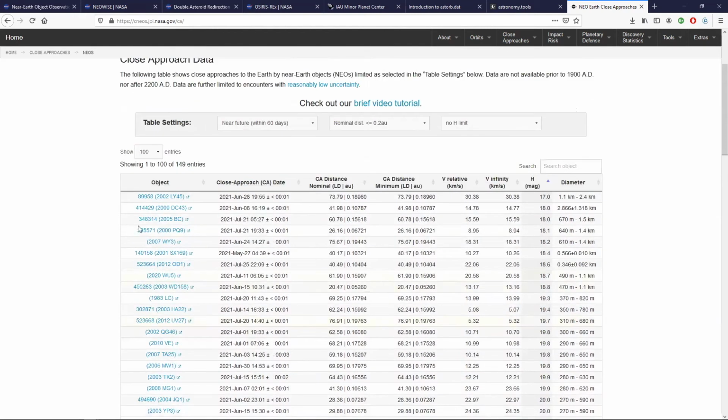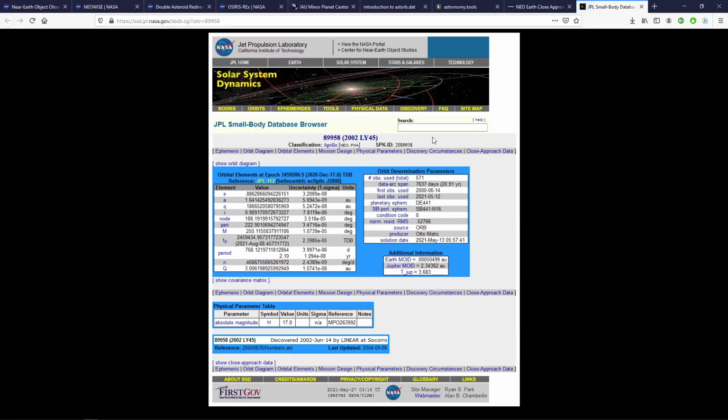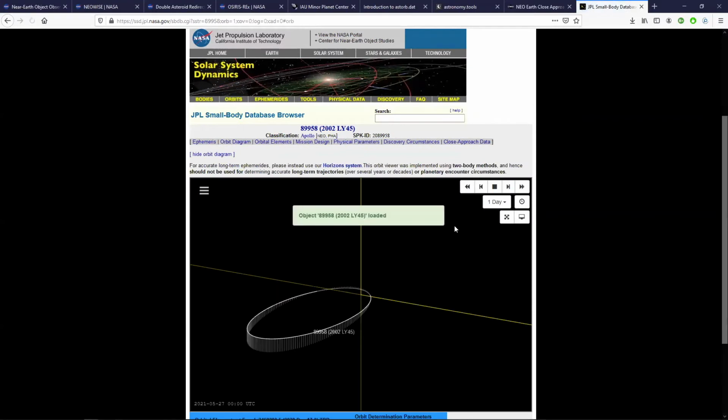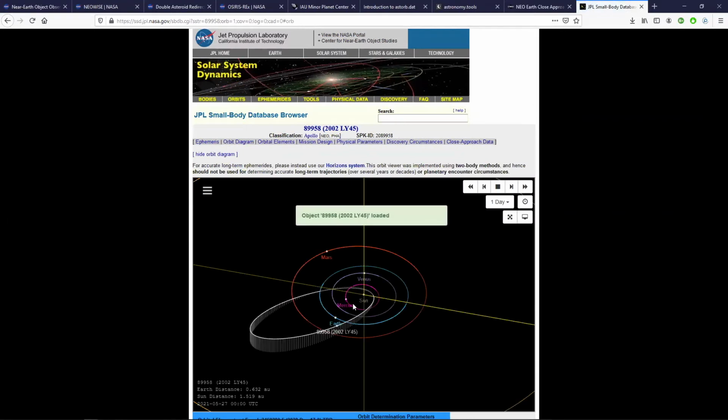And then once I see something worth looking at, I think, wow, that's 17th magnitude. That might be in the wheelhouse. And it's a 1.1 kilometer rock to 2.4 kilometer rock. That's pretty cool. I like that. It's not going to get super close. It's 73 lunar distances away. Let's go look at it. So we open that up, and now we're back to the browser. And here I can hit the orbit diagram, and we're back to this tool, which is kind of cool, right?